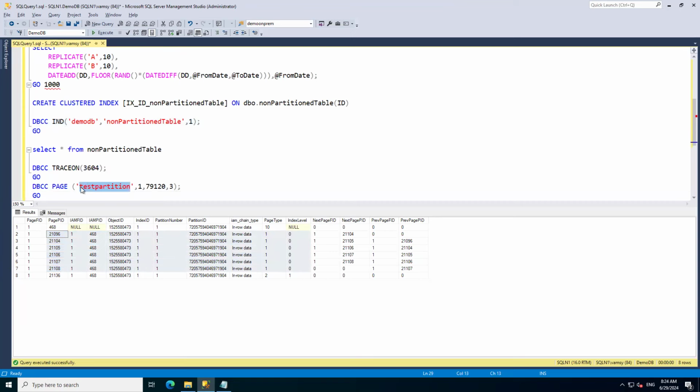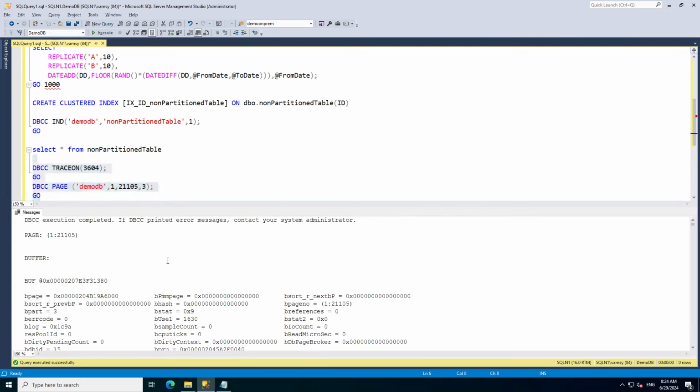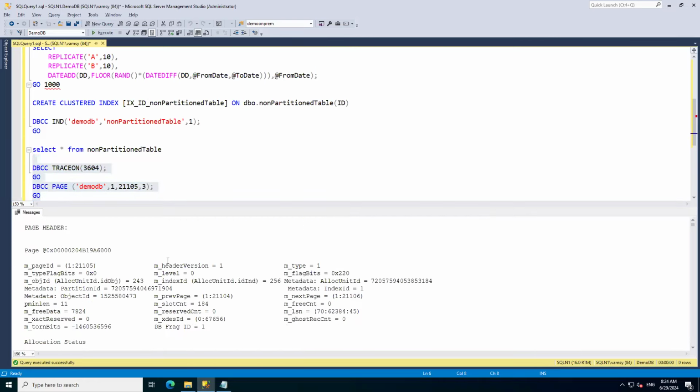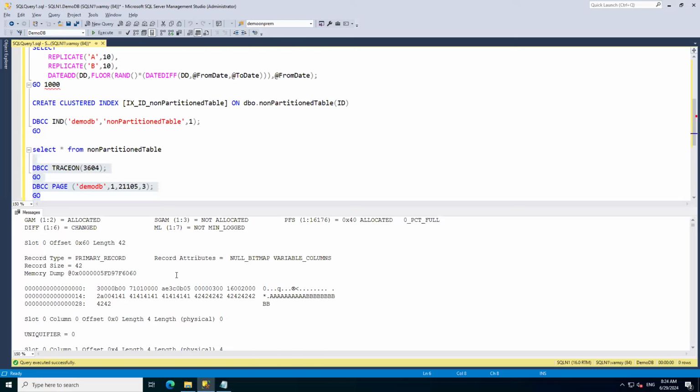So it will be demo DB, and I'm picking one of the pages. You can pick any of the data pages, like any of these three, any of these 6, any page. So I'm picking this page randomly. So let us understand what is there inside that page. Okay, I got this information about the pages, what it contains internally.